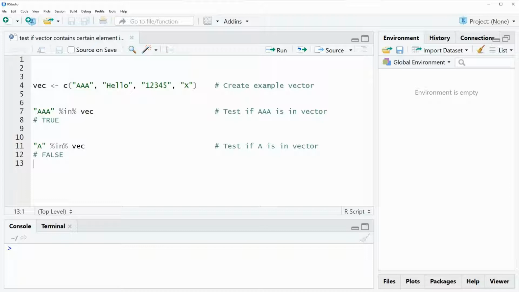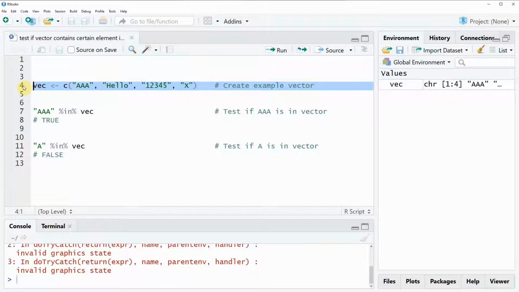So for the example of this video, I'm going to use the vector that we can create with line 4 of our code. If you run this code, you can see at the top right of our RStudio that the new data object vec appears. Now we can check if certain elements are included in this vector. For this video, I'm going to check whether the character string AAA is included in our vector vec.